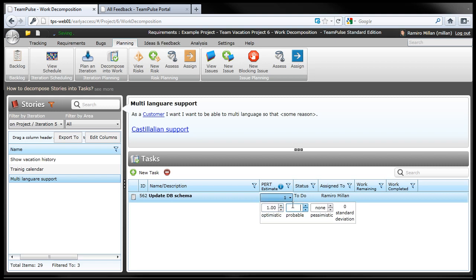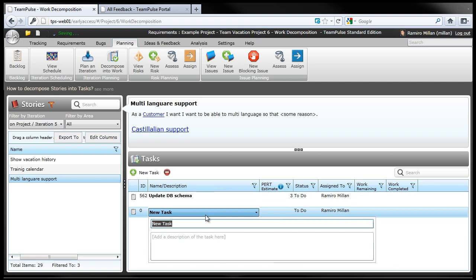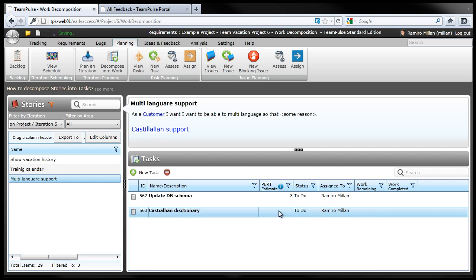Again, I'll specify the amount of time I believe it'll take me. And we always recommend that you estimate your requirements in level of effort and estimate your tasks in time. I'll set up one more screen and we'll add a Castilian dictionary. This one should be rather quick because the files already exist.